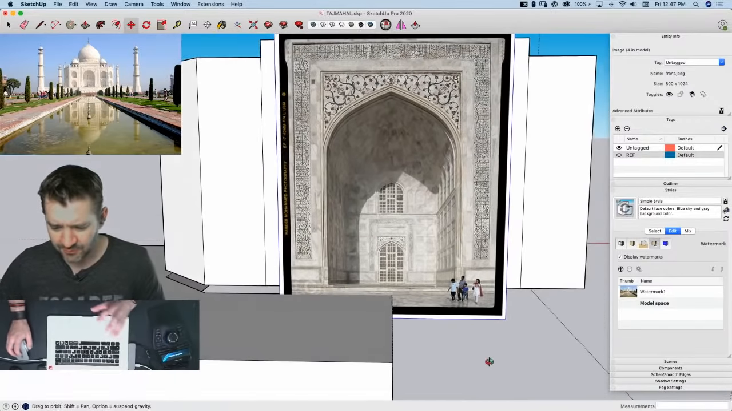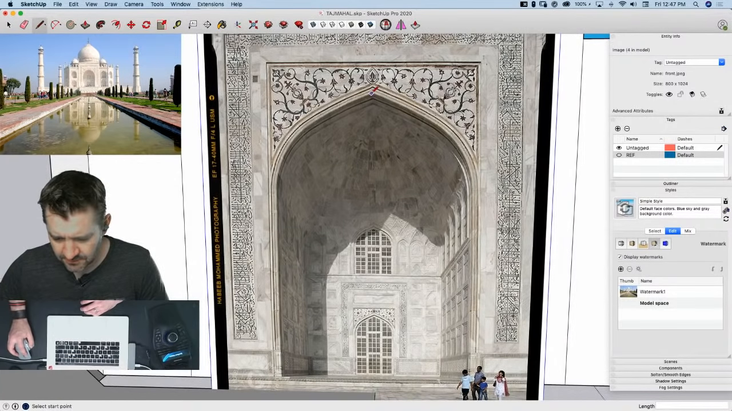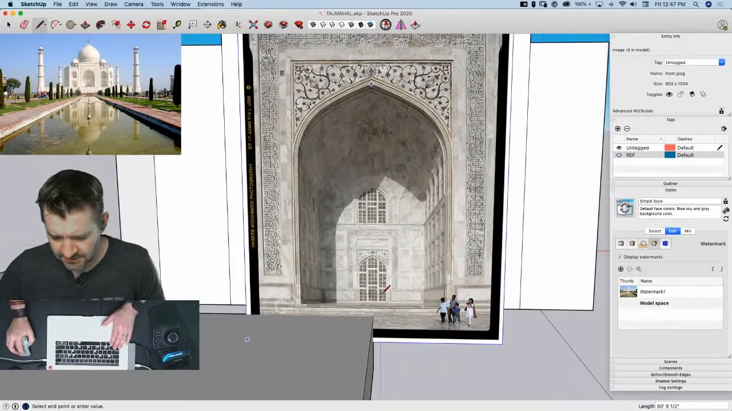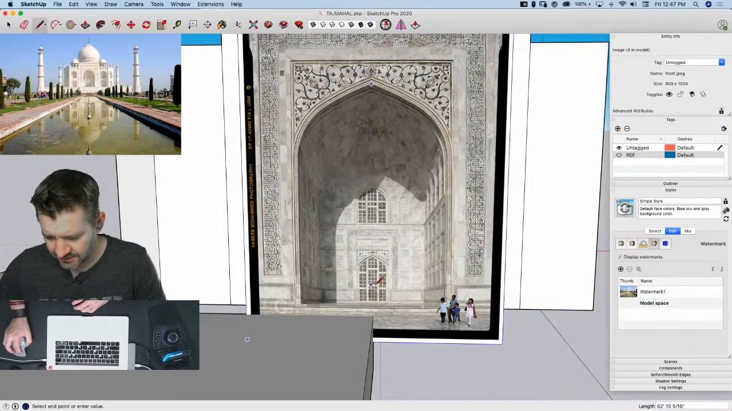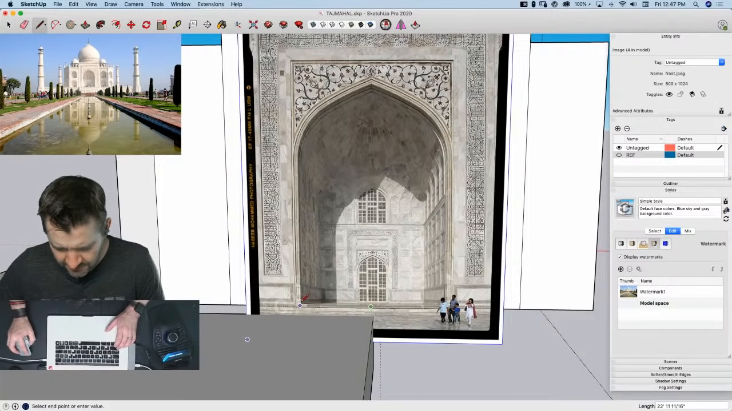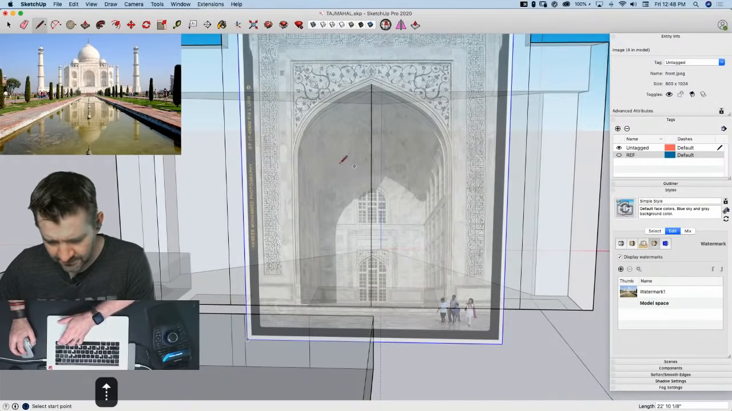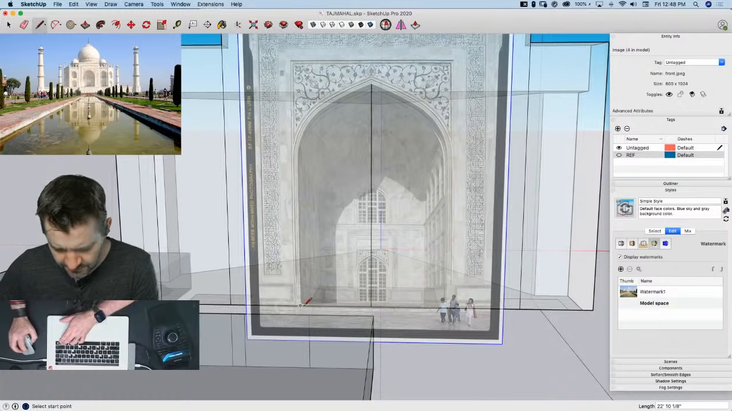And I think that's a pretty good spot for us to trace this doorway. So I'm just going to do that. I'm just going to click there, click there, click up to. So I can turn on X-ray too, if that helps.